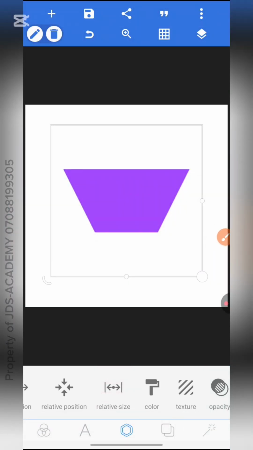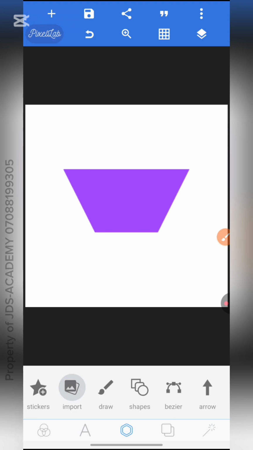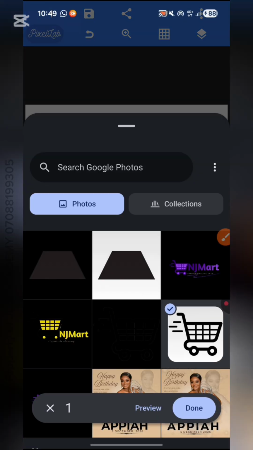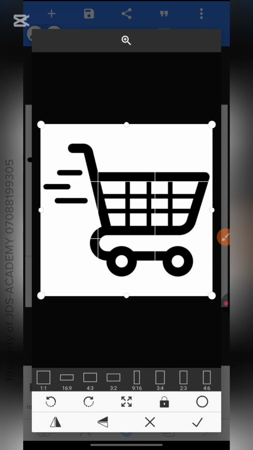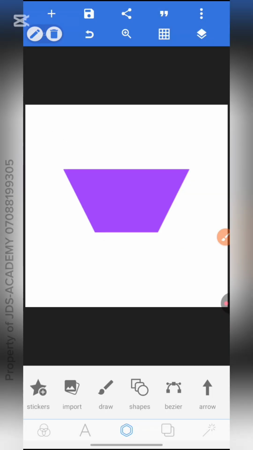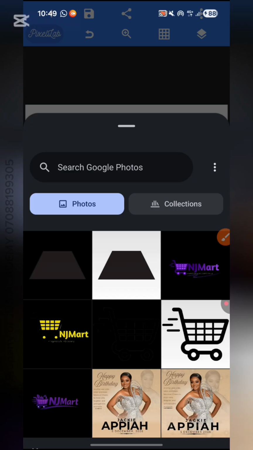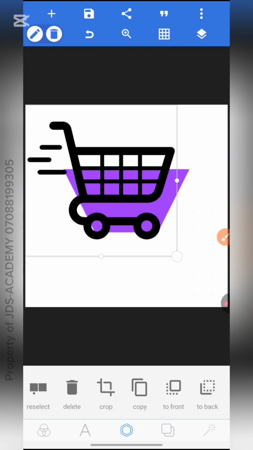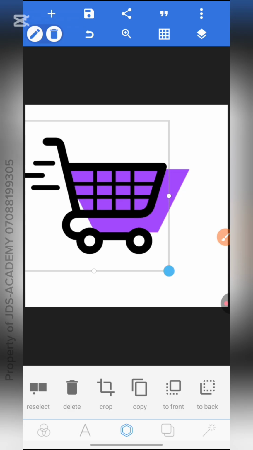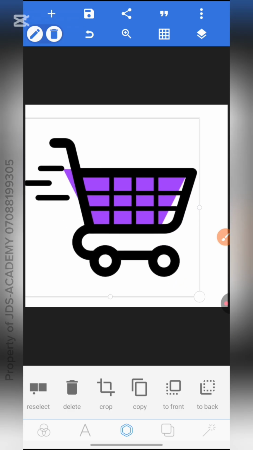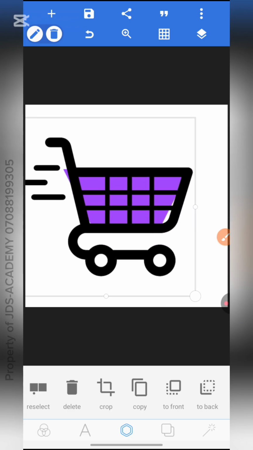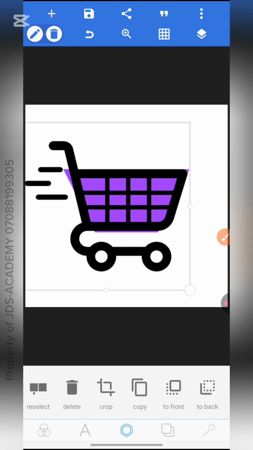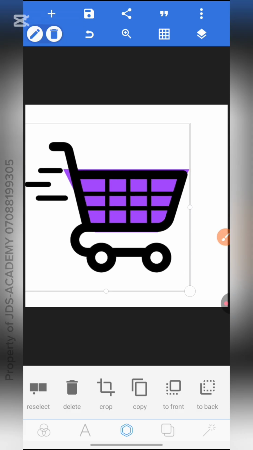Now the next thing I'll do, I'm going to bring in the other shape. I'll bring this in. No, it's not this one. This one, the background has not been removed. Sorry. So let's delete it. Go back and I'll pick the shape. Okay, so this is the shape that I want. It's for shopping, like a supermarket.